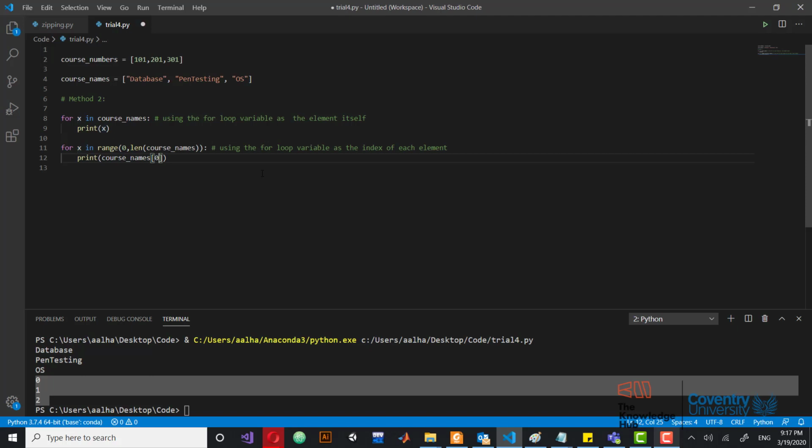So x of 0, this is going to return database. In the second iteration, x is going to be increased. Remember, this range is actually from 0 to 2. So in the second iteration, x is going to be incremented, which is the index, by 1. So you have course names. This gets you pen testing.